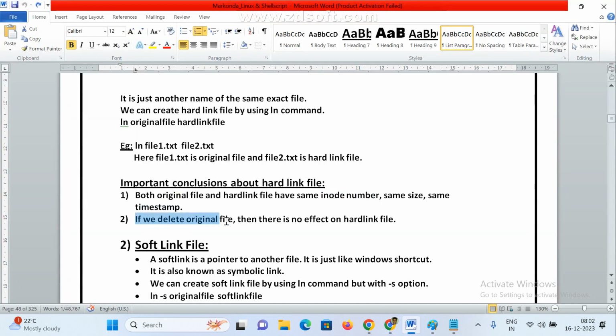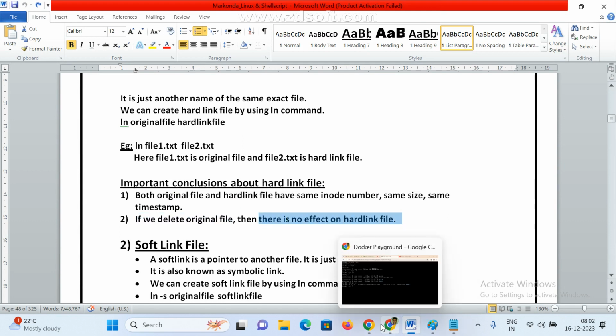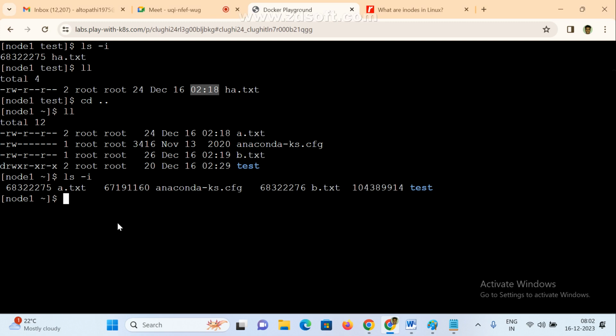If we delete the original file, then there is no effect on the hard link file. Now remove the original file. Which is the original file here? This one or this one?